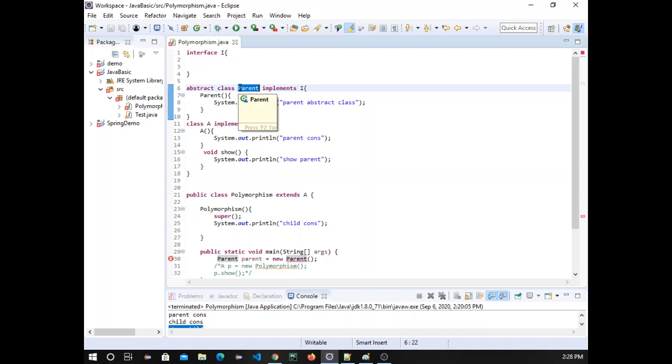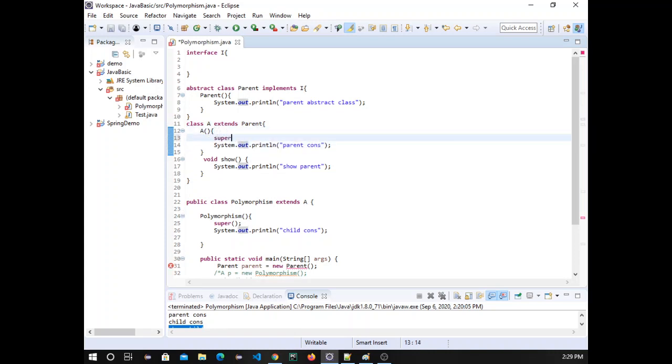So this is the parent one. Currently it's not implemented anywhere. So now class A is extending the parent one, and inside A it will call super with no error. Now this super will call this constructor, and then this constructor will call Object. Let's try to run.